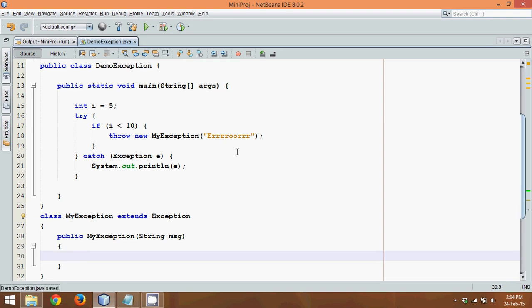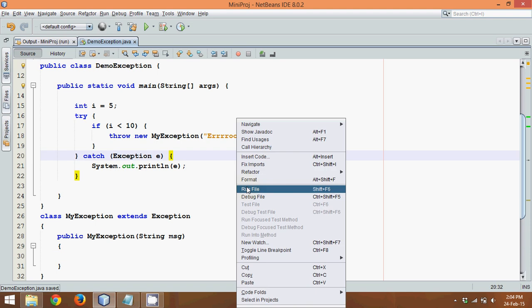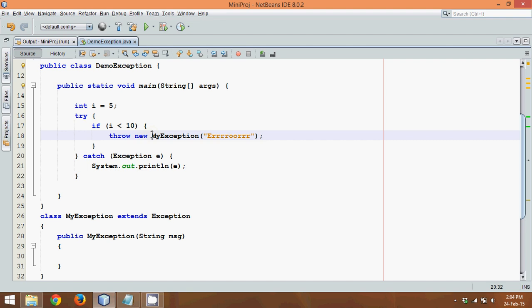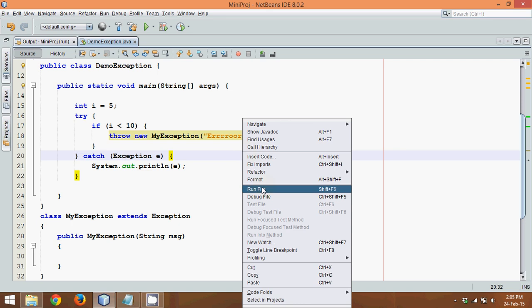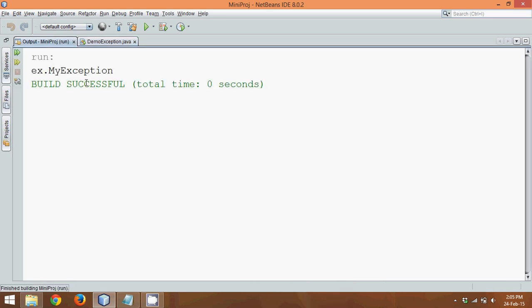Now, that's it. If I run this, it should work, right? Since we are throwing an exception of MyException, and we are accepting it with the help of Exception, it will work. If I run this code now, you can see it is MyException, right? But I want to print a message also. I want to print error.